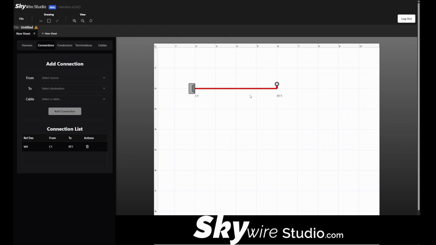Right-clicking a cable or conductor allows you to add branch points to shape the routing of the wires. The branch points are not termination points. To add terminations along a wire, you need to correctly specify your connections.